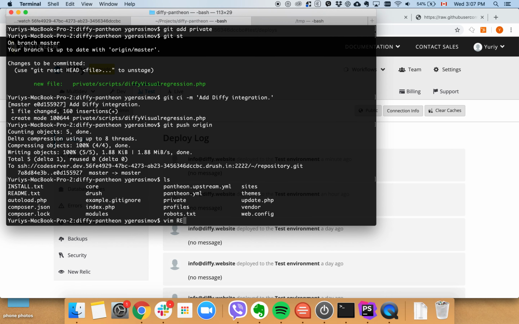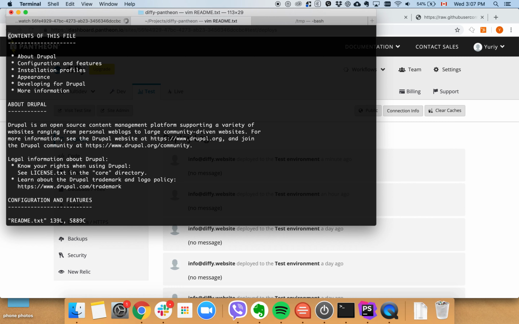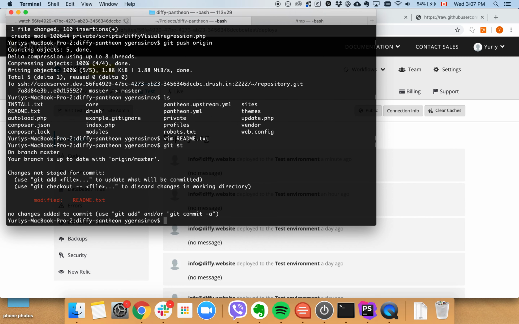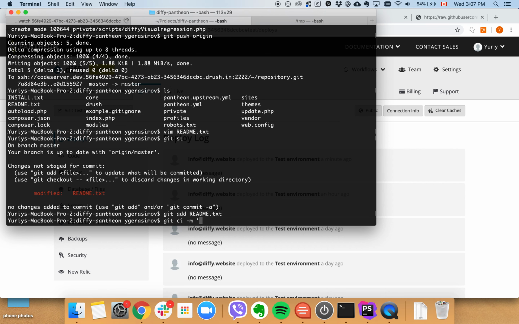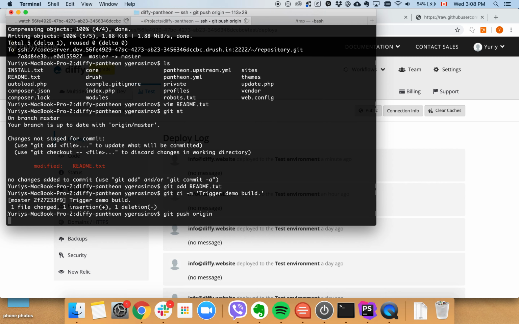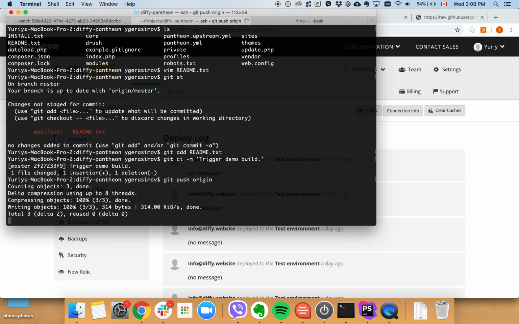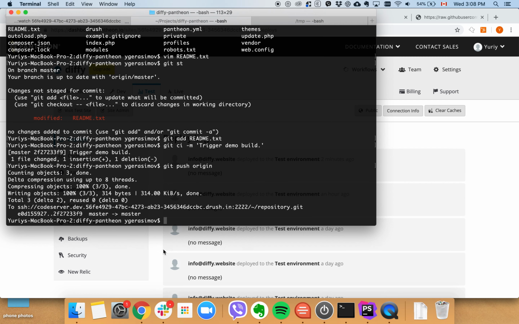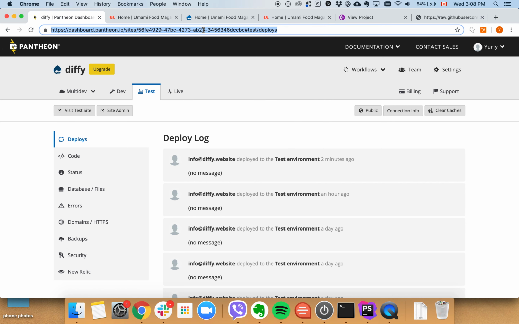And now I can trigger some changes with just updating some file in the code base. So let me update readme.txt. I can add another change. Readme.txt, and that will be trigger demo build. Okay. I need to push the code. Code will automatically deploy to dev environment, but I need to trigger deployment to staging environment manually.